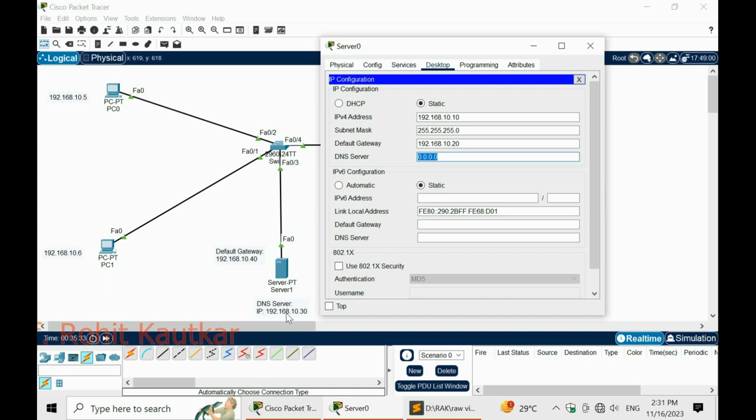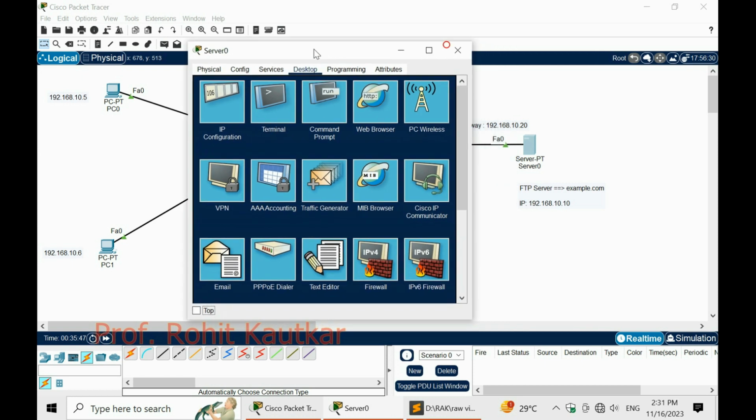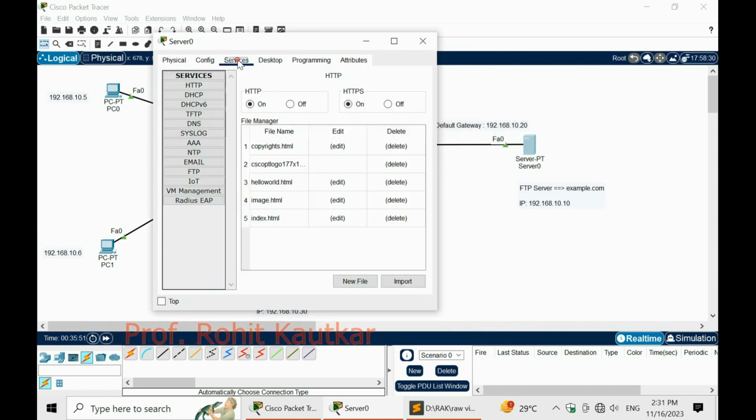Now DNS server address we have. So our DNS server is having this address, 192.168.10.30. Like this we have entered all these IP configuration details. Now as it is an FTP server, we need to see the FTP service on this. So here we are in the service tab, and here we will look for FTP.